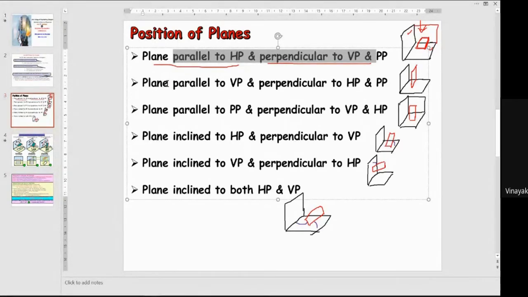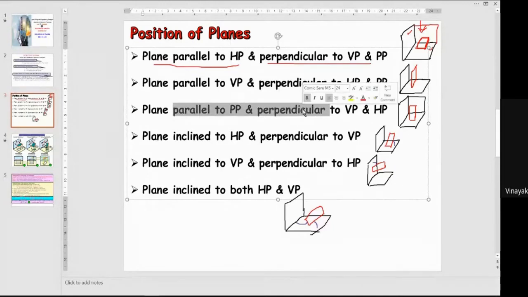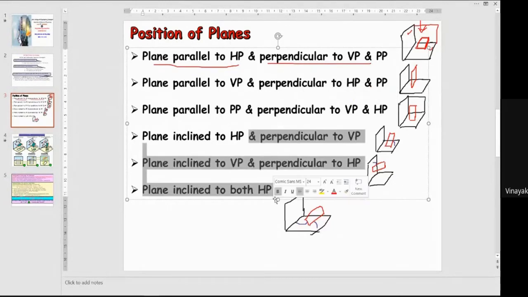In the second one, a plane parallel to VP, only the front view will be true shape. Okay, front view will be true shape, and here the side view will be true shape. So in these three cases, none of them will be true shape. All will be apparent shapes.